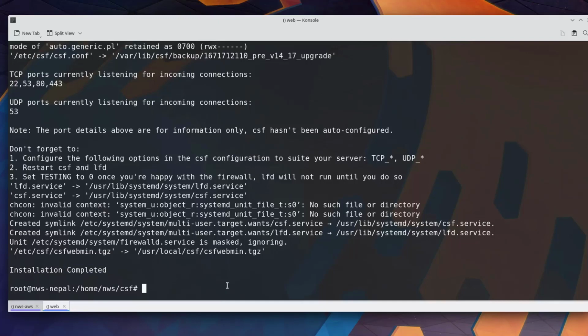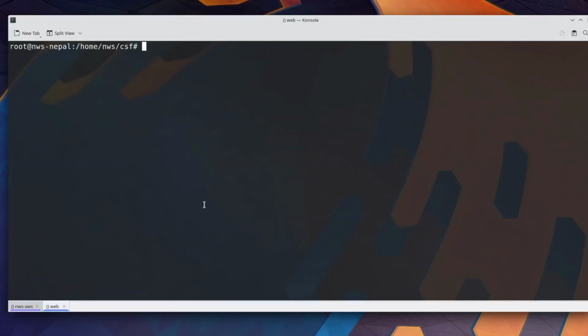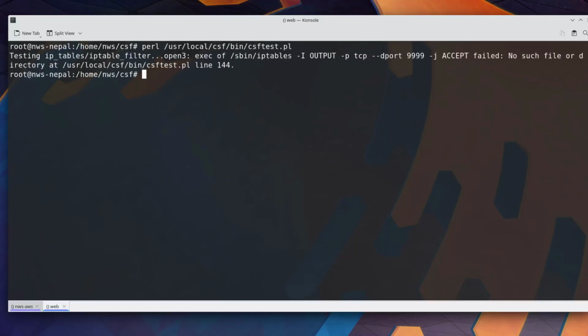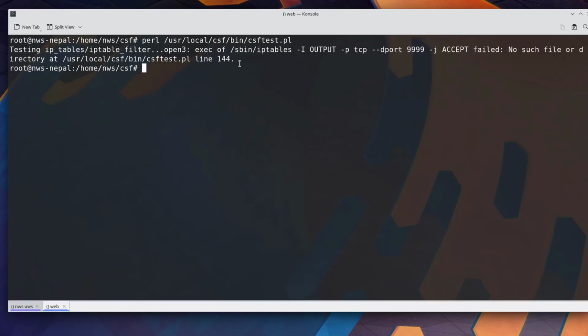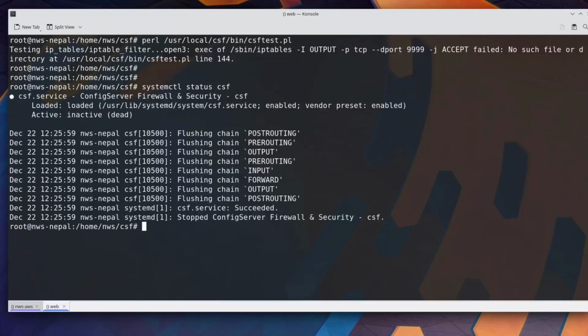As the next step after installing the CSF firewall, let's test if all the components of the CSF firewall are okay by running a perl script which is inside the /usr/local/csf/bin directory, and the name of the script file is csftest.pl. Here we get the error that reads testing IP_tables failed. No such file or directory at /usr/local/csf/bin/csftest.pl at line 144.